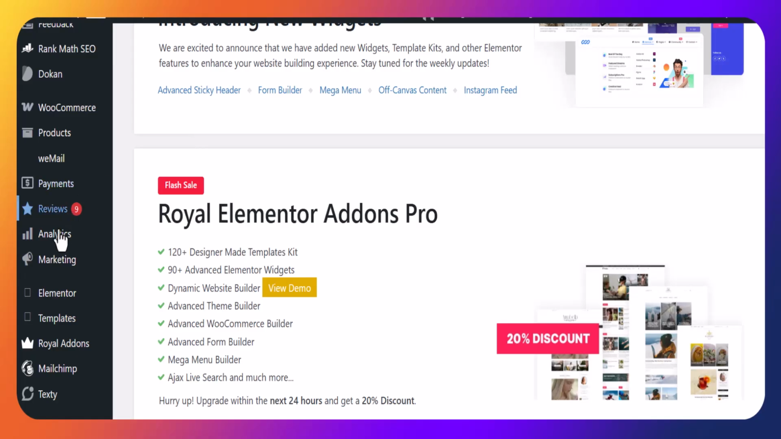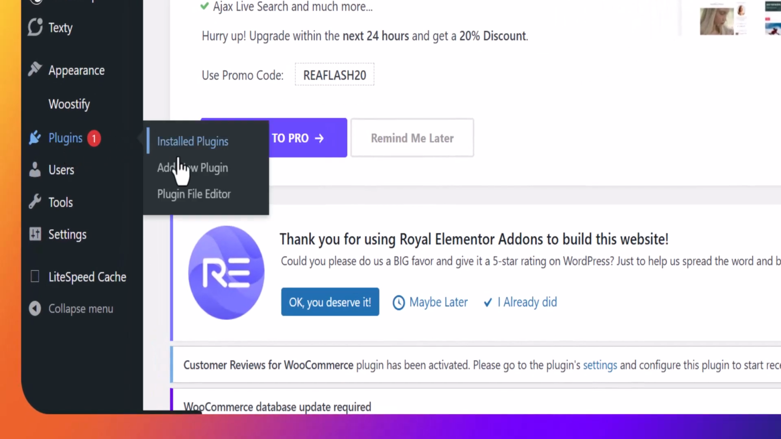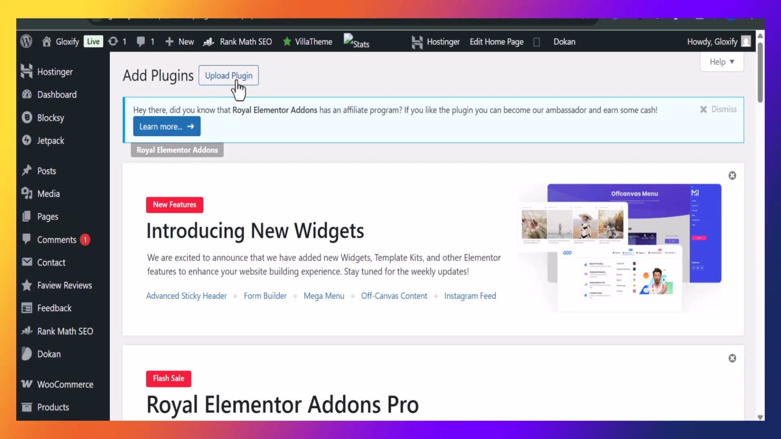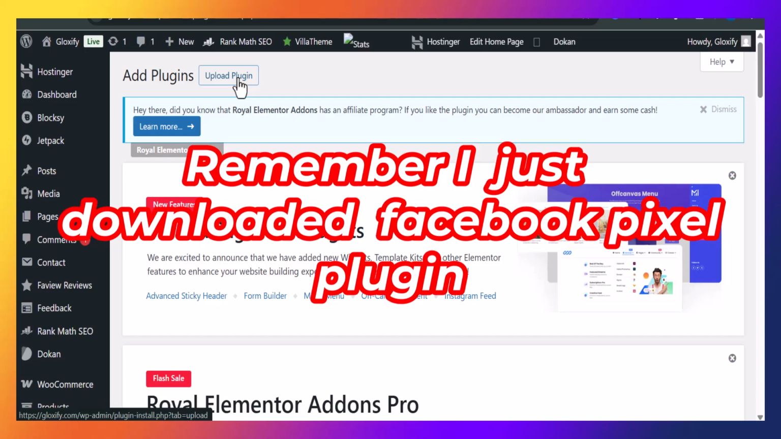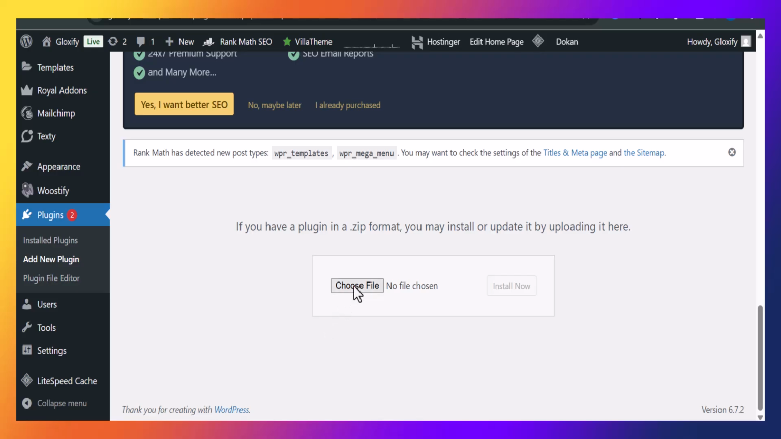I want to install that plugin to my WordPress website. So I'll scroll down to my left hand side and look for where you see plugins. I'll click on add new plugins. Once you click on add new plugin, it will take you to this place. Then click on upload plugin at the top. Once you click on upload plugin, it will take you to this page. Then click on choose file.